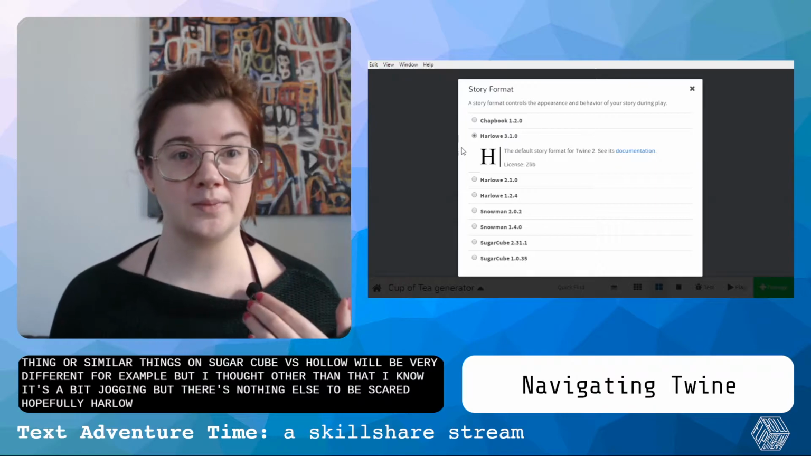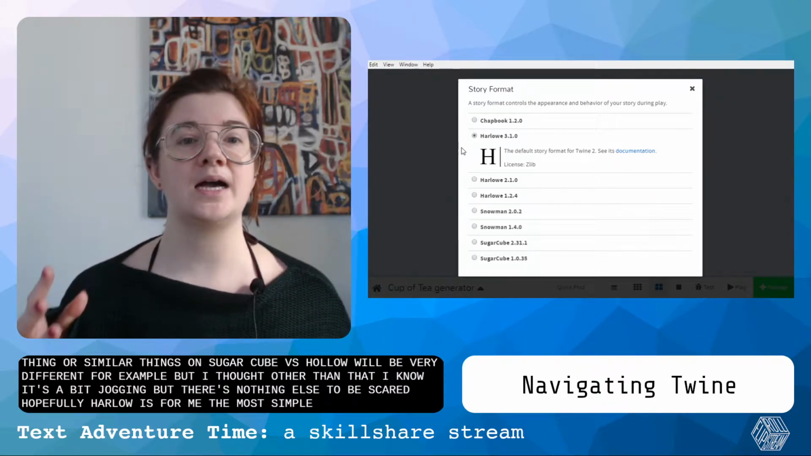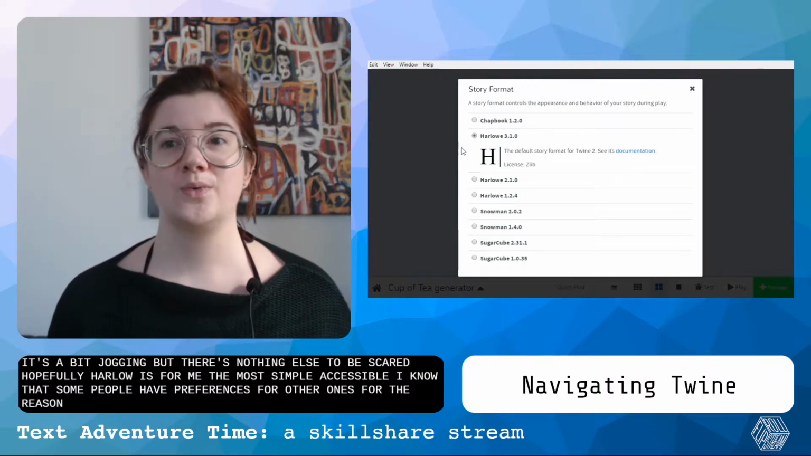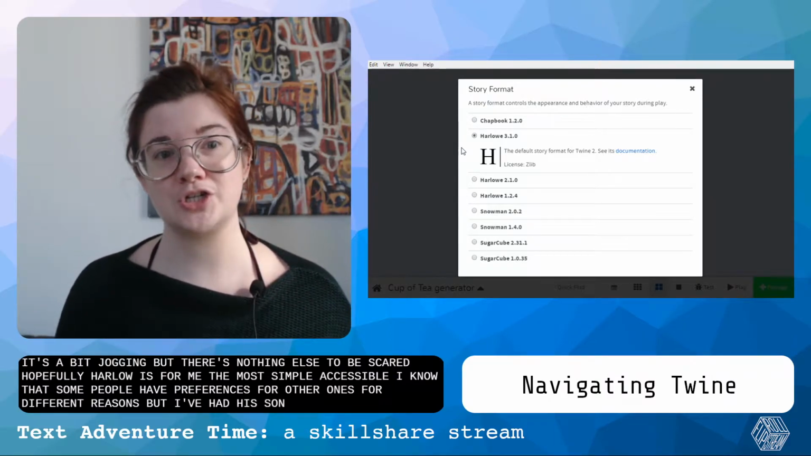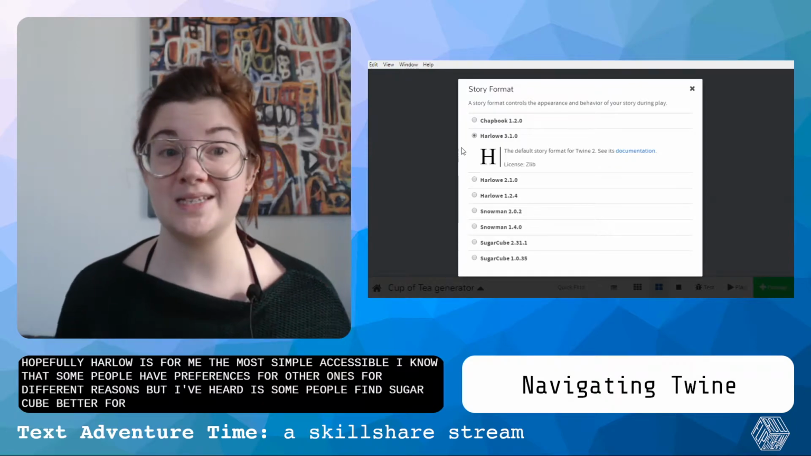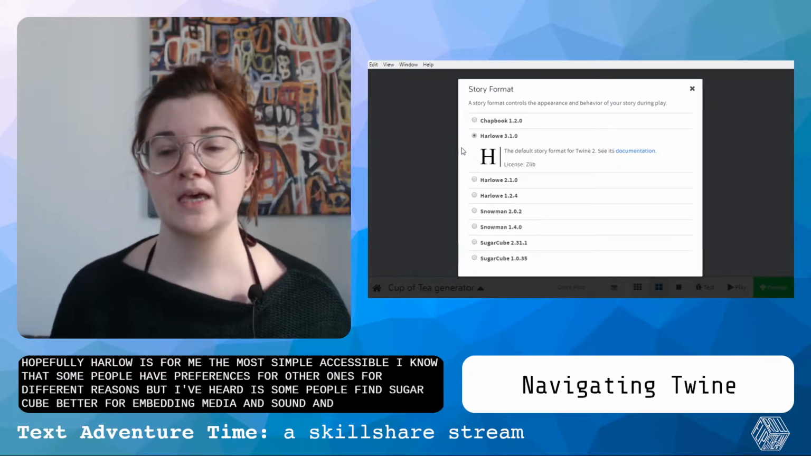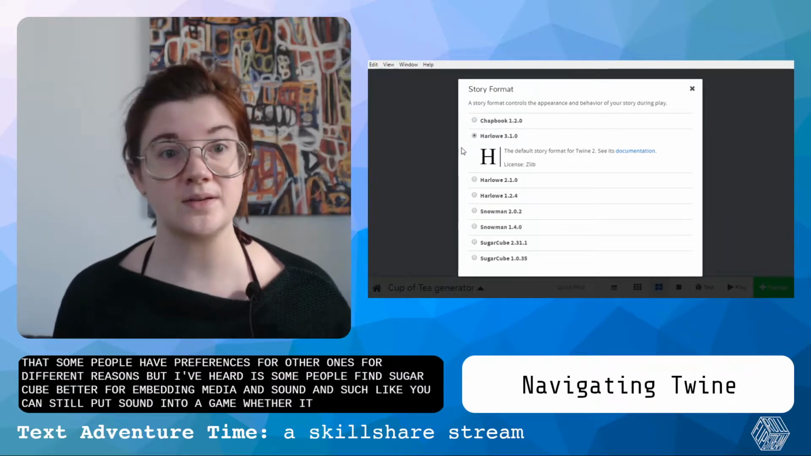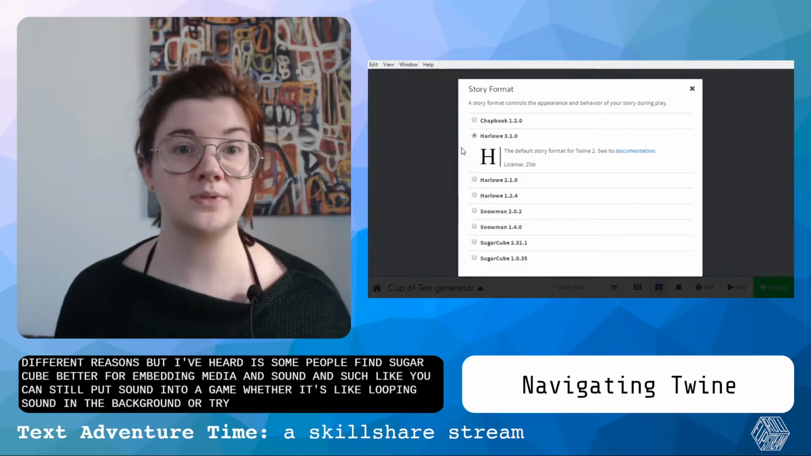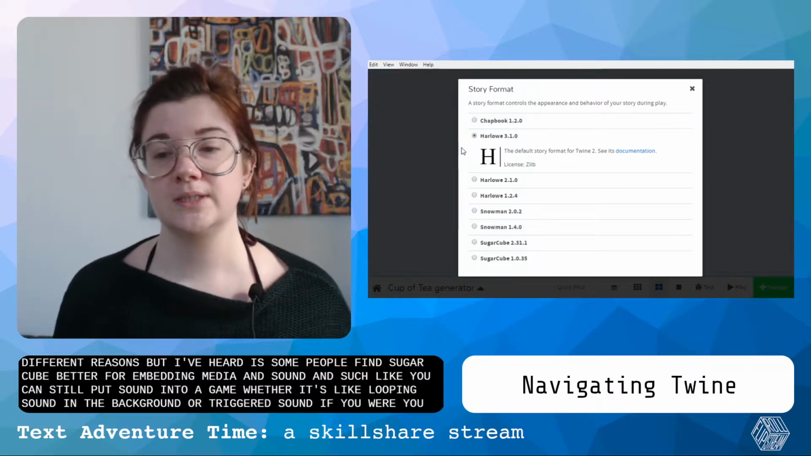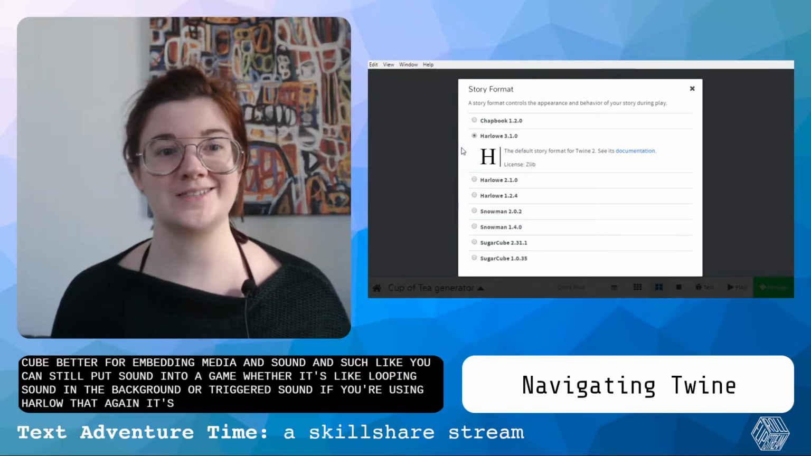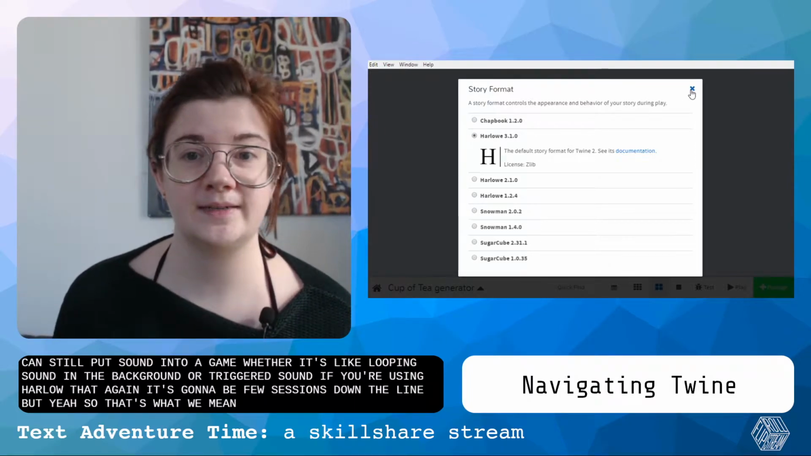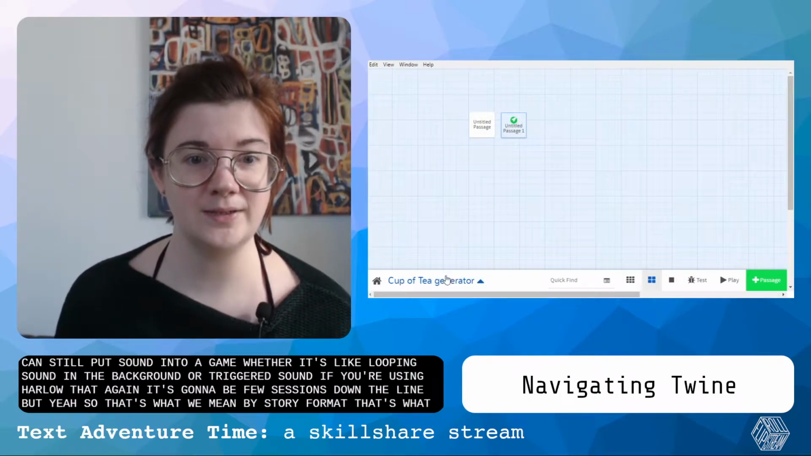Harlowe is for me the most simple and accessible. I know that some people have preferences for other ones for different reasons. What I've heard is some people find SugarCube better for embedding media and sound. You can still put sound into a game, whether it's looping sound in the background or triggered sound, if you're using Harlowe. That again is going to be a few sessions down the line. But yeah, that's what we mean by story format. That's what we mean by Harlowe.